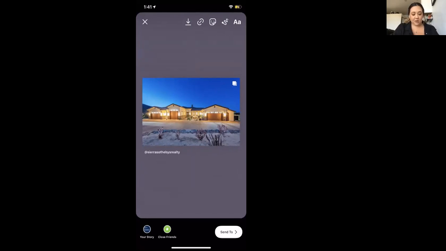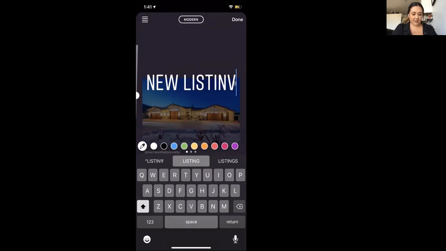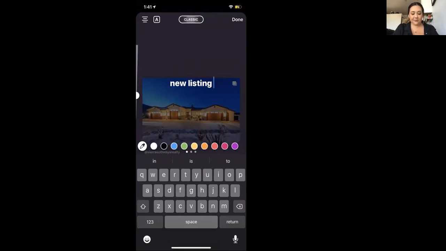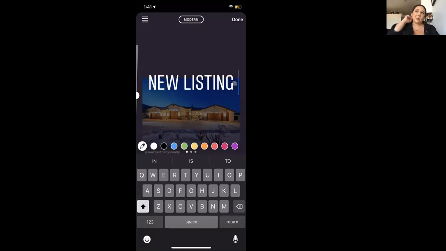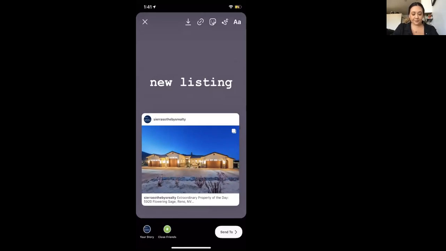And one thing I really like to do is mixing fonts. So if I just click on the screen, I'll say new listing. And at the very top where it says modern, that's where you can choose different fonts. Now, unfortunately, you can't upload your own fonts to Instagram, but you can play around with however you think looks best.